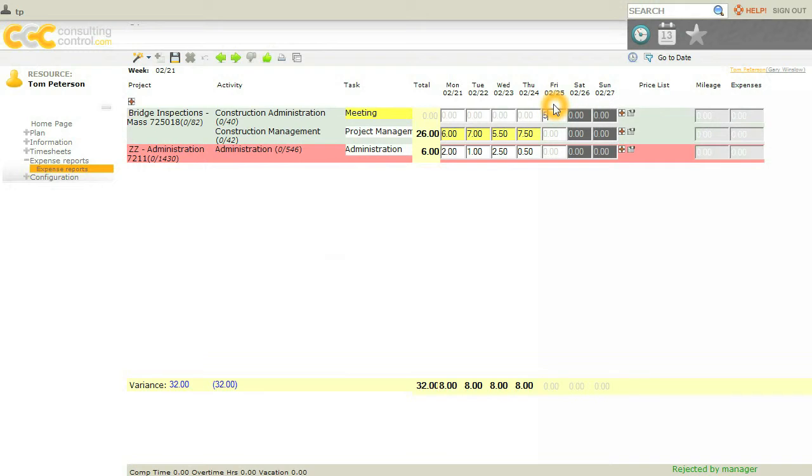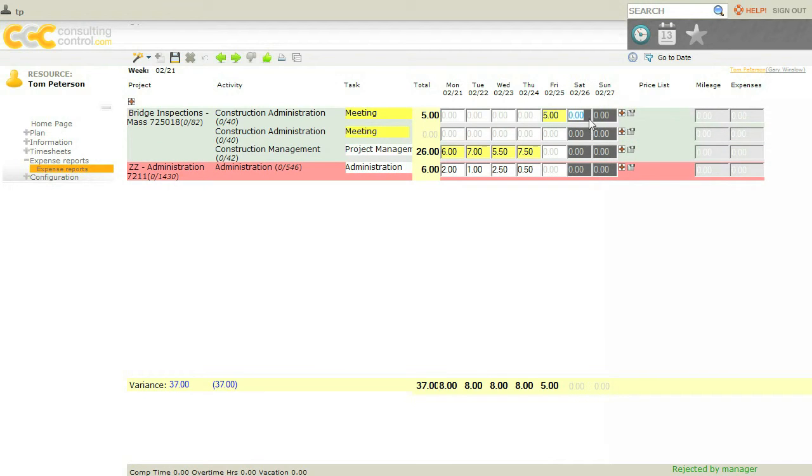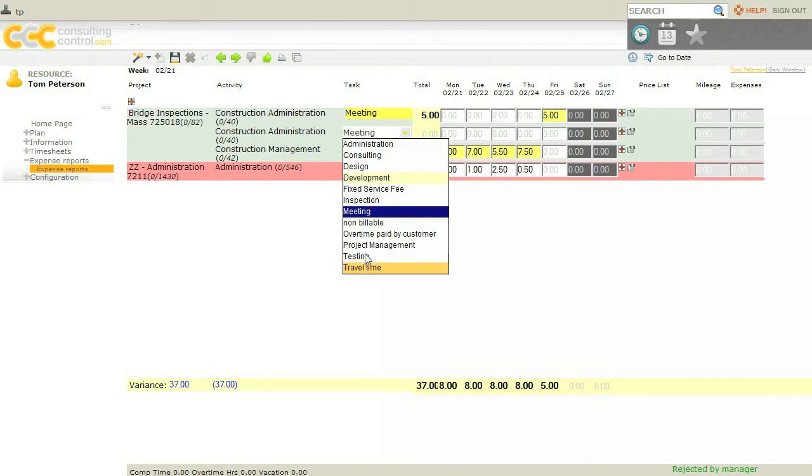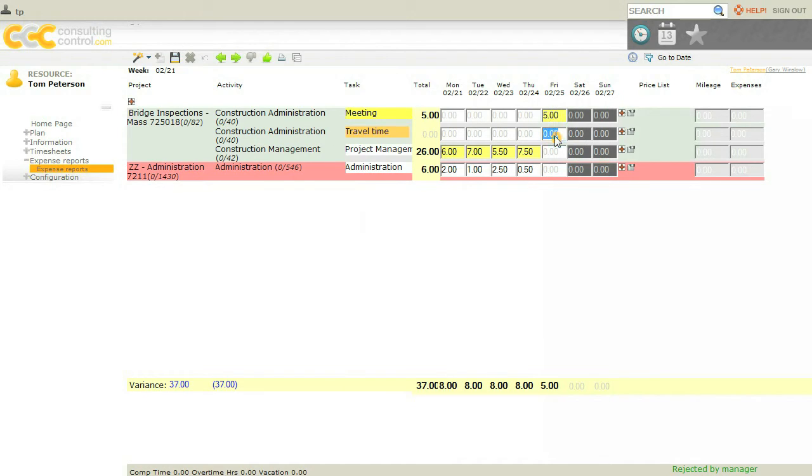So I'll put in 5 hours and type in some comments. And then I traveled to that meeting, so I'll put in travel time of 3 hours with some comments. Now if I tab over, I eventually come to my mileage and my expenses column. These two columns are expenses and can be automatically put into our expense reports for us. This, of course, is project-specific, activity-specific, and time-specific.